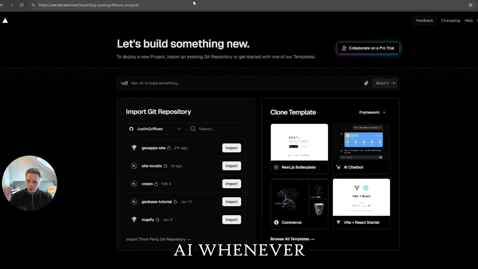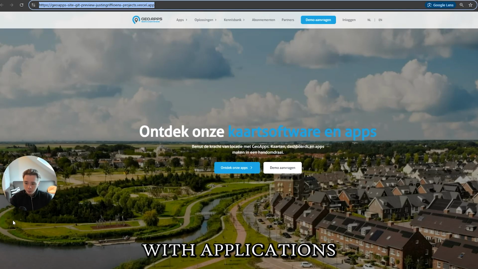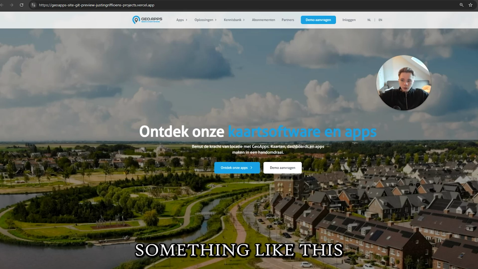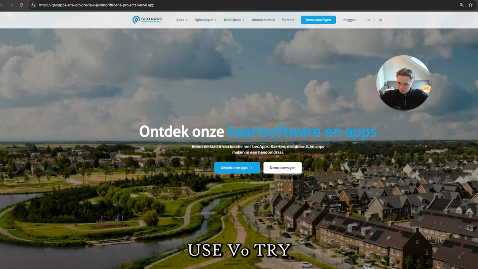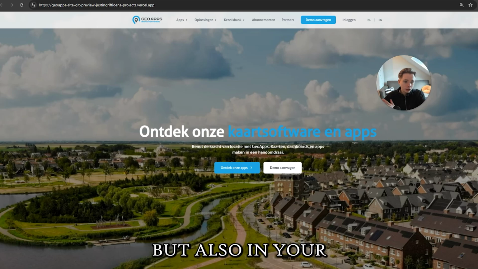And you can just ask AI whenever you're stuck on something. So you can do this with websites, you can do this with applications. Maybe you want to build a web.js. I would highly suggest you do something like this, like use Vercel, use V0, try these AI tools, because it is our competitive advantage for sure in your programming work, but also in your marketing work.